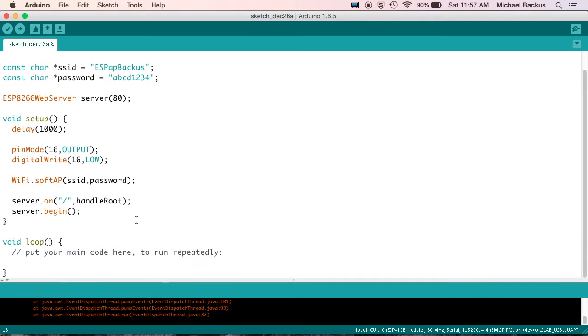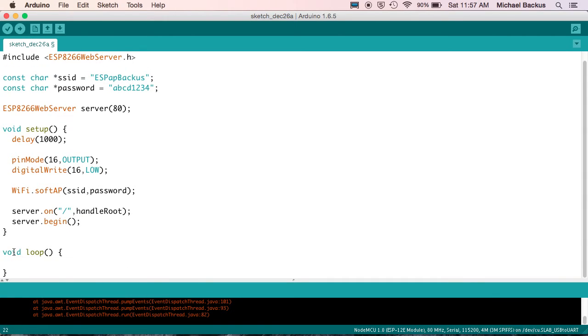And inside the loop down here, all I have to do is say server.handleClient. And so now what it's doing is it's constantly listening for connections and requests for web pages. The only one it is defined to handle is the root page. And when that happens, it's going to call the handle root function.